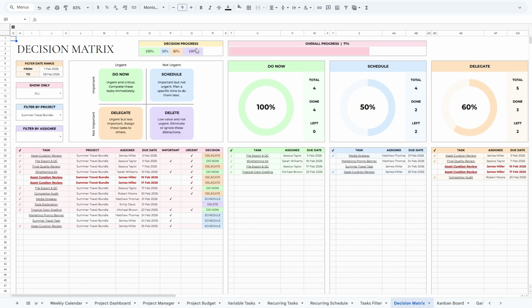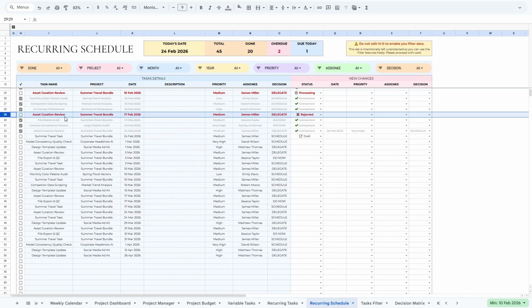If you need to update a task, it's super simple. Just click the task cell, then click the referring link that appears. This will take you directly to the exact cell you need to edit. For example, I'll mark this task as done and change the status to completed.